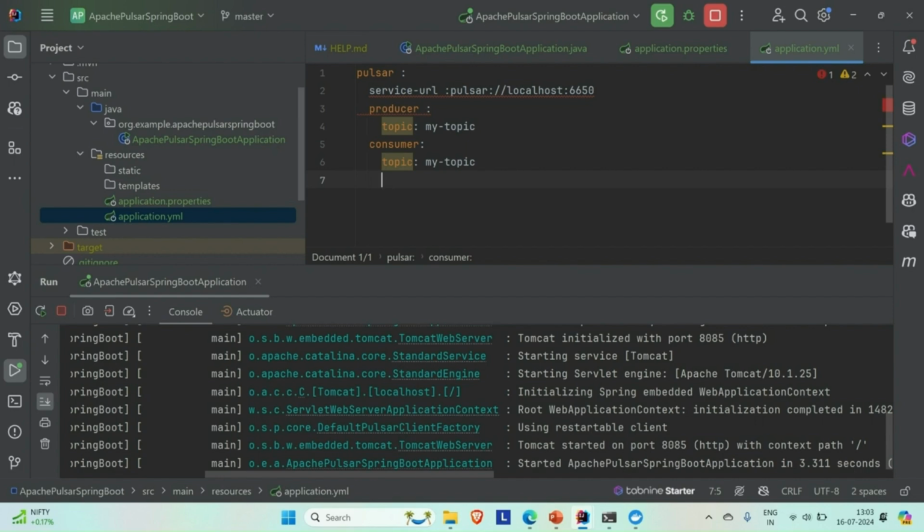Now let me also configure the subscription name. So let's say it is subscription name, and let's say it is something like my subscription. And then we are good. Why are we getting this? Let me try to.